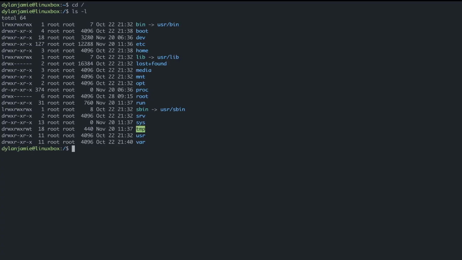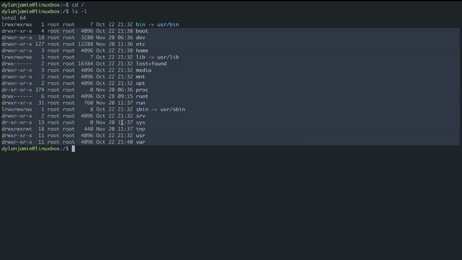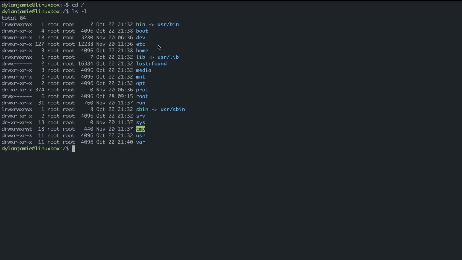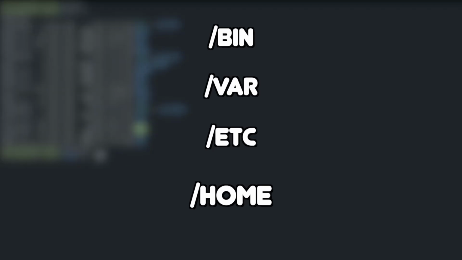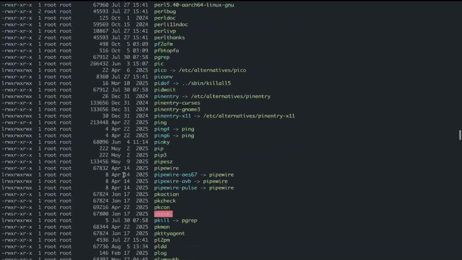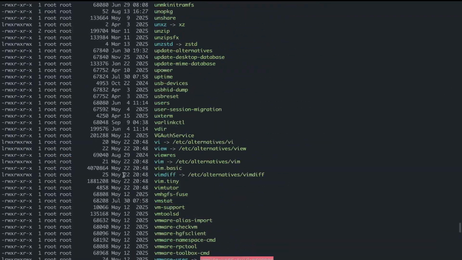The last two things that I have on this list are the Linux file system or the Linux root system, which nobody ever goes to unless you've literally never had a girlfriend or something. So there's a lot going on here and it looks scary at first, but I think the most important ones are definitely going to be bin, var, etc, and home. So these four, in my opinion, are the most important.